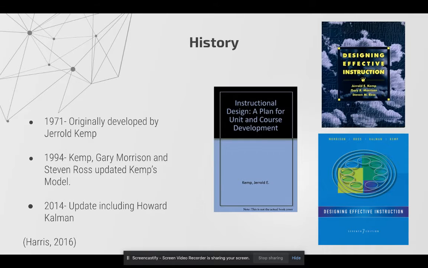This model was developed from the ideas published by Gerald Kemp in 1971 in a book called Instructional Design, A Plan for Unit and Course Development. The model was first revised in 1994 in a book called Designing Effective Instruction. This was written by authors Gerald Kemp, Gary Morrison, and Steve Ross. Later, a seventh edition was included, adding Howard Talman in 2014. Ideas on technology-based instruction were added to this edition.